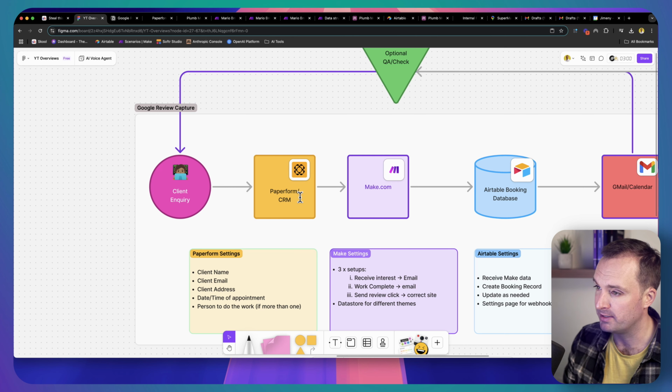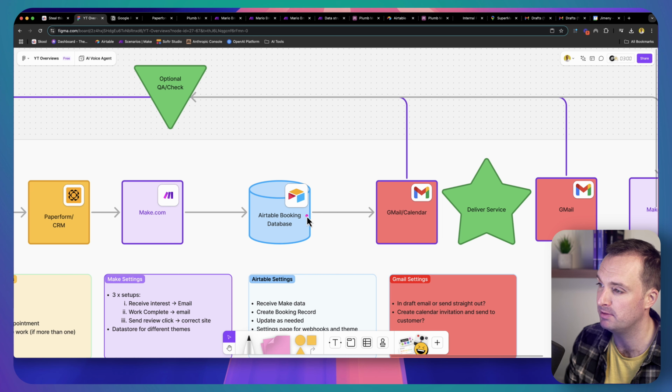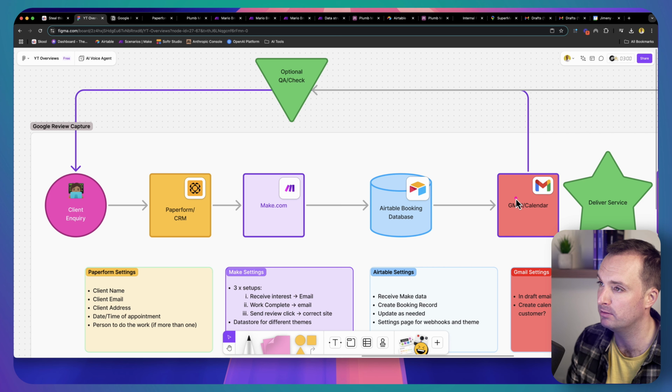Once we have got our data captured, we then need to pass that data through to make.com, where in Make we'll pass that through to an Airtable database to save the booking. We will then pass the details onto Gmail and into a calendar invite, which we can then push from Gmail either to our drafts so that we can review it to ensure that we're happy with the content, which then goes to the customer, or we can just send it straight to the customer.